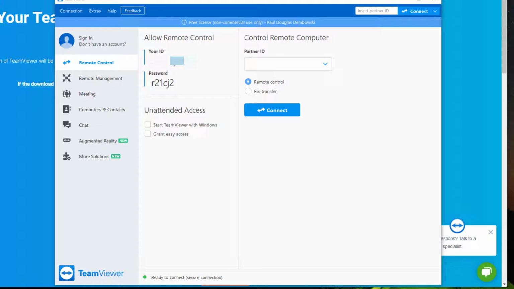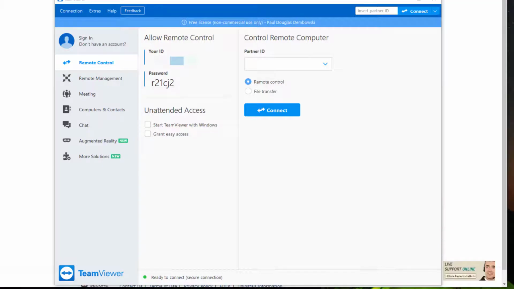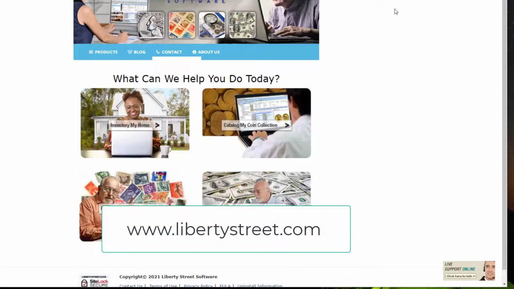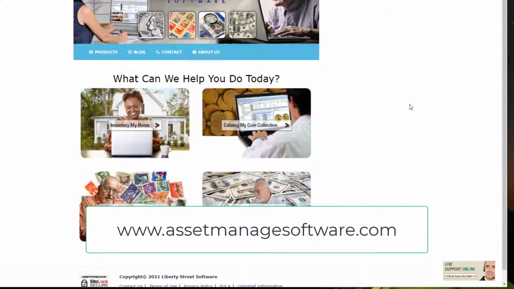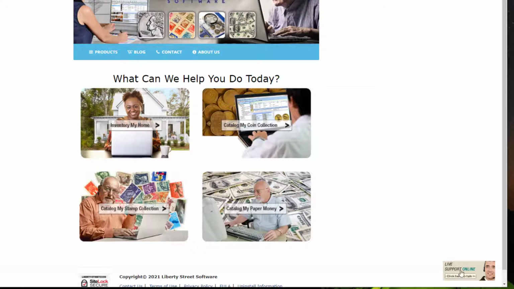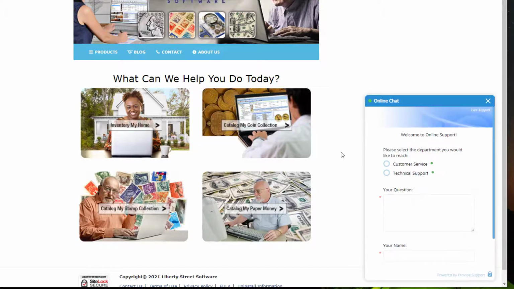Anyway, so now that you've got TeamViewer running, and if you're ready to remote control, you can either go to our libertystreet.com website, and you notice the lower right there's a live support online, or if you're using our asset tracking software, that would be assetmanagesoftware.com. Let's just use libertystreet.com. So, at this point, I'm just going to click on the live support online button and go through the steps, technical support, and for your question, you put anything in your name.